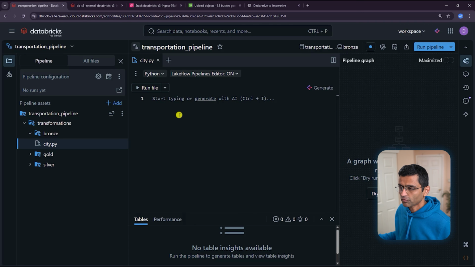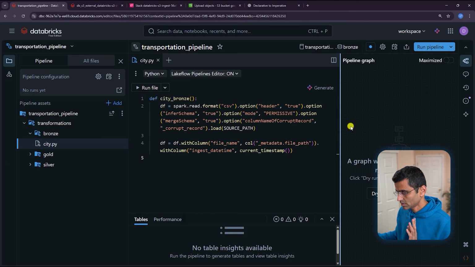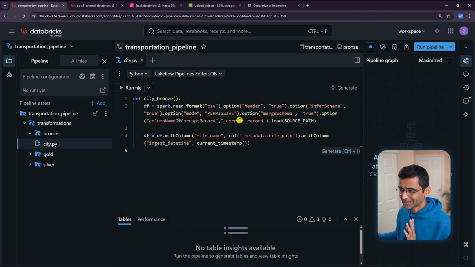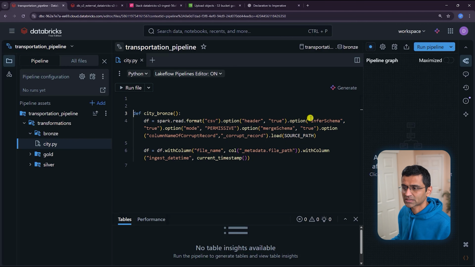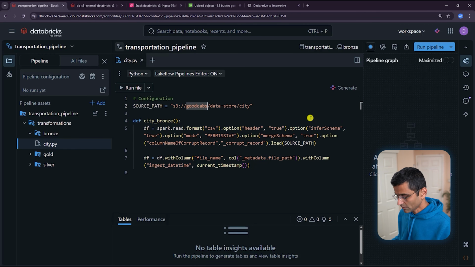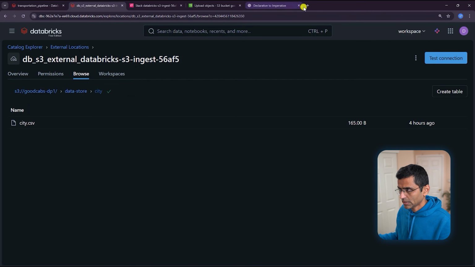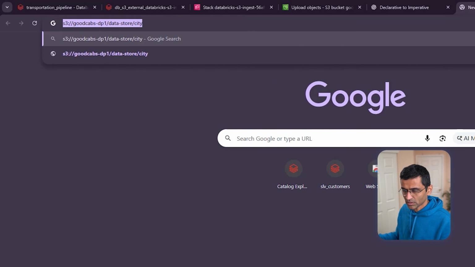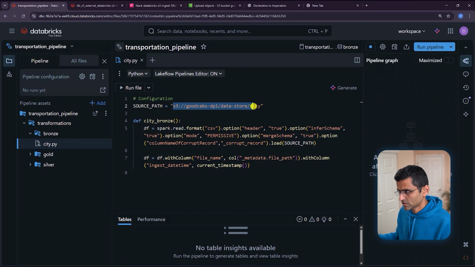Okay, so for city, let me just write a simple Python function where we are reading the data from source path. So what is my source path? Source path is nothing but the path of your S3. In my case, it is good caps dp1. In your case, it will be your bucket name /data store /city. If you copy this, this is what we have essentially. Let me just confirm.